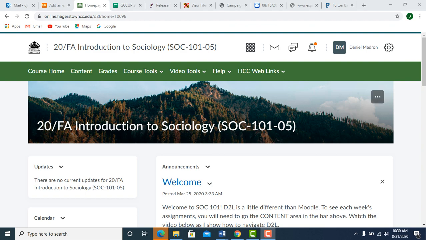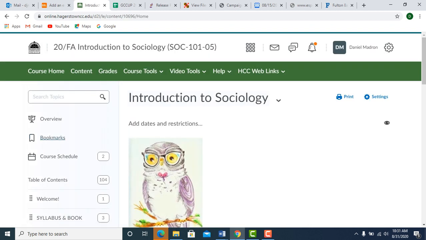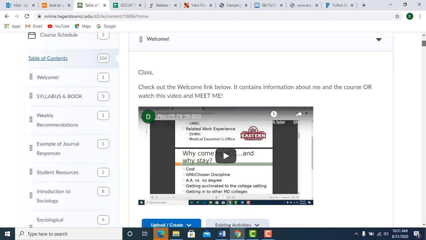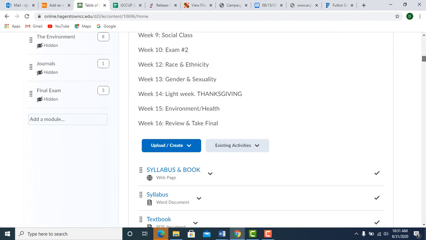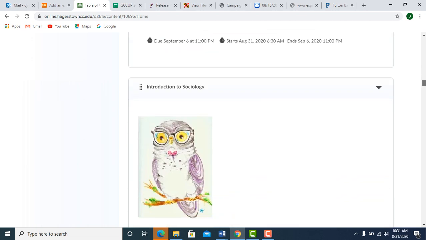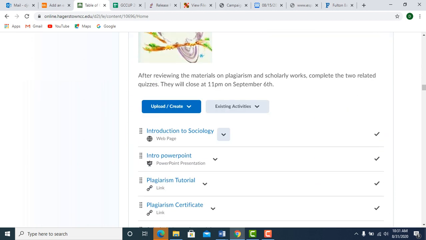Okay, so you're in the course, right? And then, as I've pointed out before, you need to go to Content in order to get to the content. Table of Contents is kind of like the home screen. Now, let's go to the first PowerPoint that we have, which is going to be right here. And you see that it says PowerPoint presentation.